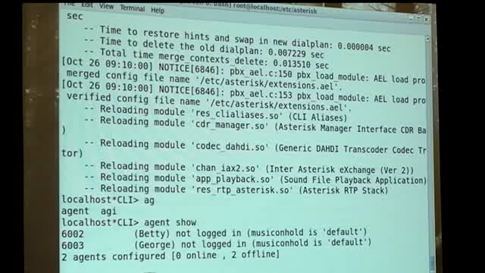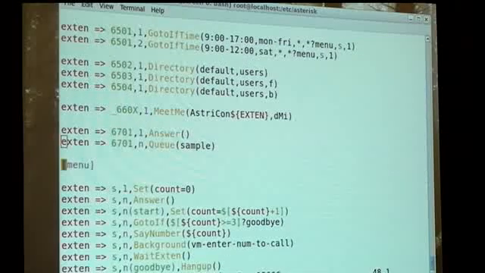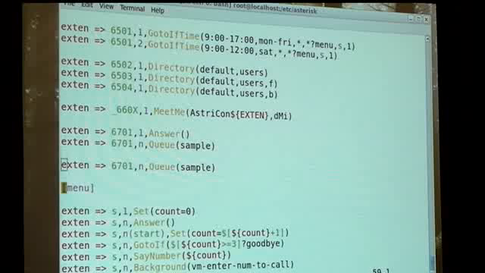All right. So let's go back into our extensions. And let's make 6700 here, the agent login application. The way this is going to work, with this particular type of agent, is they're going to log in and they're going to stay on the phone, and as new calls come in, they'll hear a beep, and then they'll be connected to that caller. They can press the pound key to hang up on that caller, or the star key, I think it's star, actually. Then they'll hear hold music until the next call comes along, then they'll hear a beep.